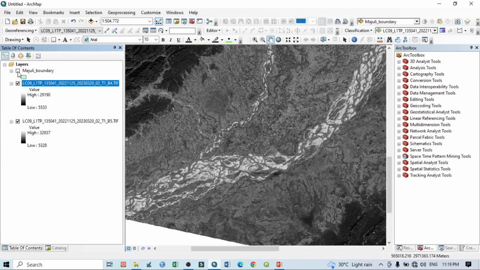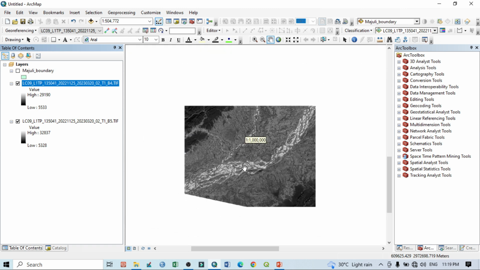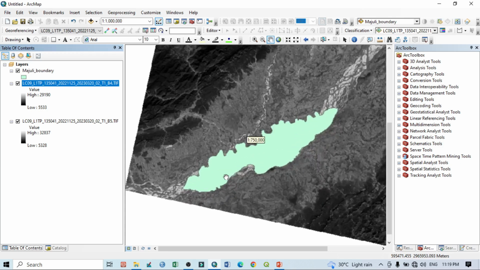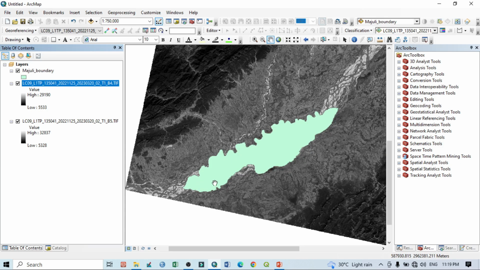Now before going to NDVI, it is not necessary to do NDVI for my entire image, because my study area is located only here, and I want to do the NDVI only for this study area. So what should I do? At first we will do the mask. That means I want to cut out only that portion which is covered within our study area. So how can we do this?